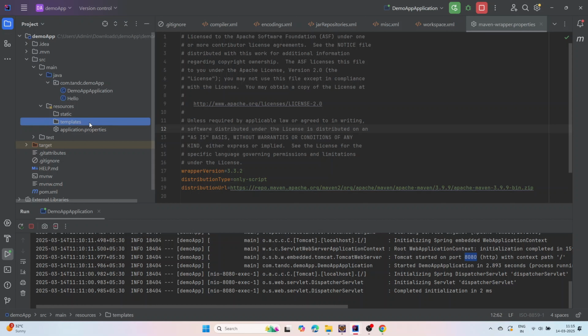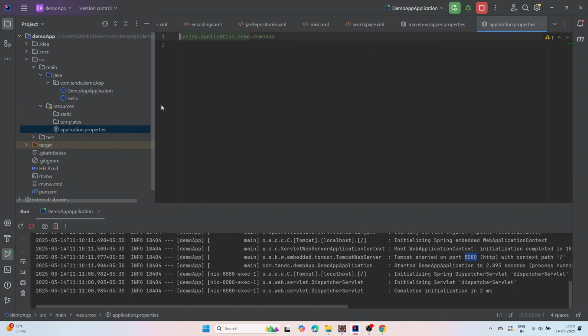Now, when we come to this application.properties file, initially this file will be empty, but we are going to configure the external project configurations here. Like we add the database connectivity configuration details, the email SMTP configuration details, and all such types of configuration details in this file.